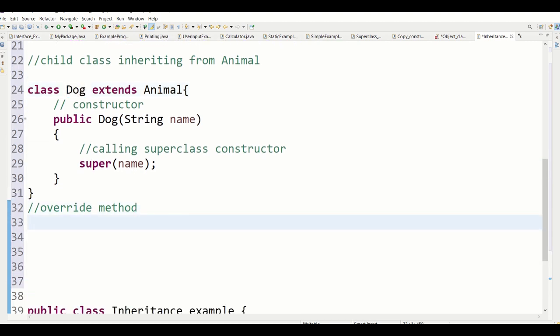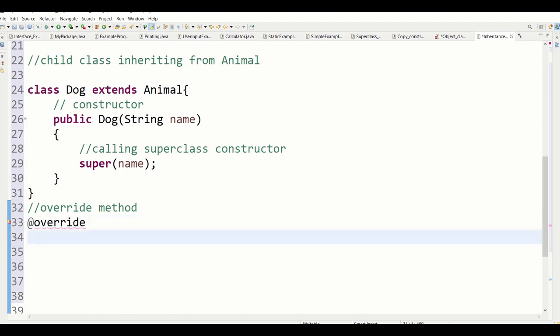How are we going to do that? So we can make use of this at the rate of override, the Override annotation. What does this Override do? It is an annotation indicating that the following method overrides the superclass method.